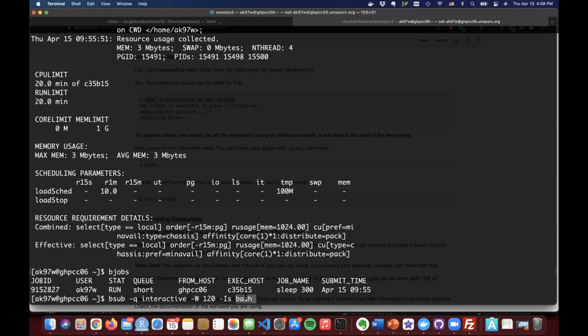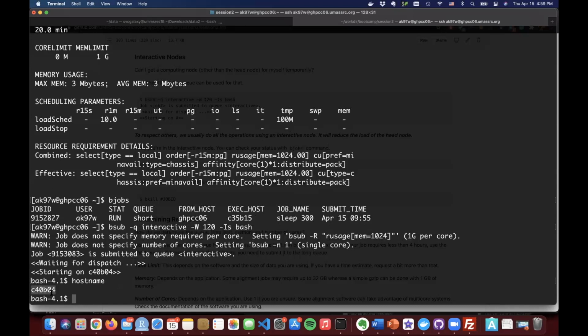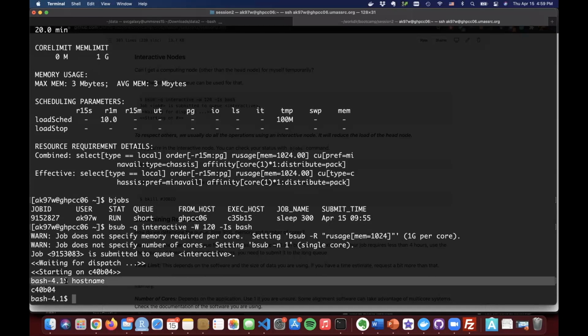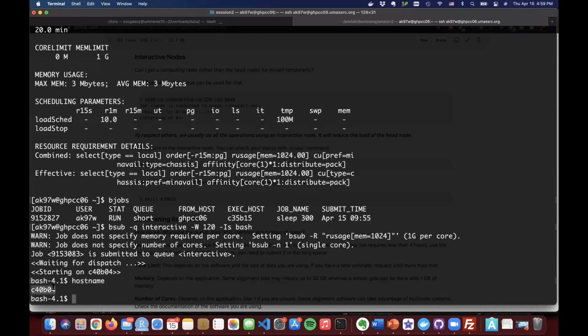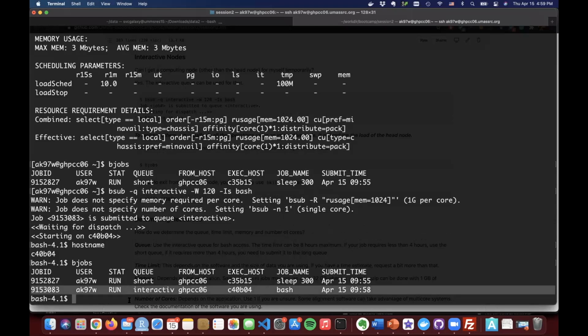And this is going to be the shell that I told you, maybe I showed you last week. This is going to open a bash there. So when I enter, see, dispatch immediately, starting, and I'm there now. Let me do hostname. See, C40B04. I'm not on the head node anymore. So the head node was like this. When I log in, I'm like this now, bash 4.1. When I run hostname, I see which node I'm on, but the same things are working here. See, I have one running job and one interactive job.